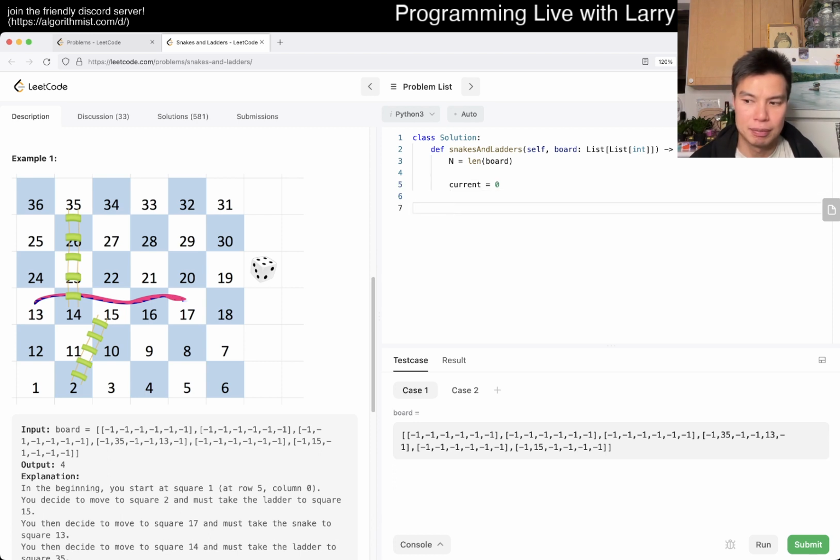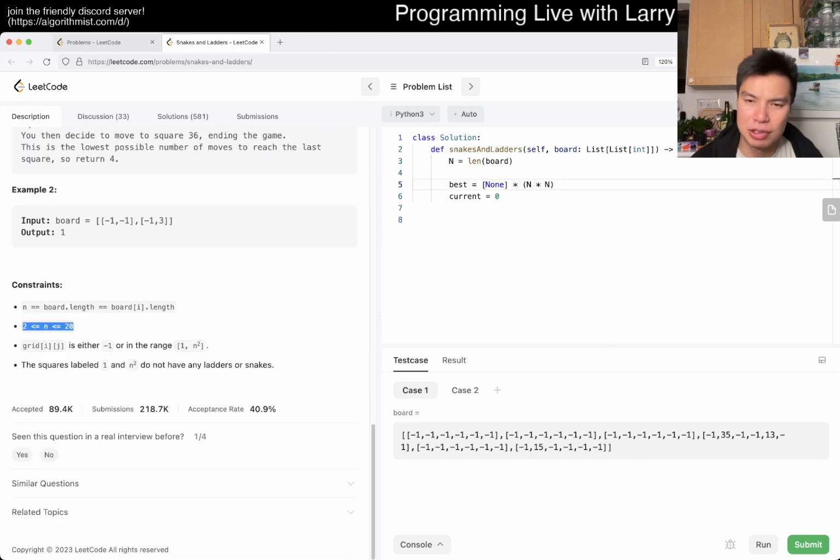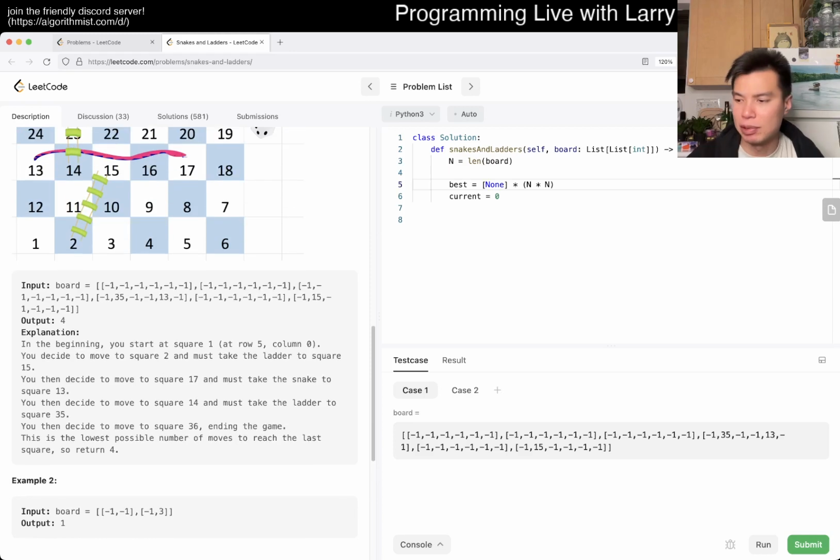Okay, so then let's just say best is you go to none times n times n, right? Because there are n times n squares. Maybe we could use a lookup table depending on how big n is. N is only up to 20, so it's going to be at most 400 squares. I'm not going to worry that much about it. Maybe that's a place for optimization later. But okay, so then now we have q.